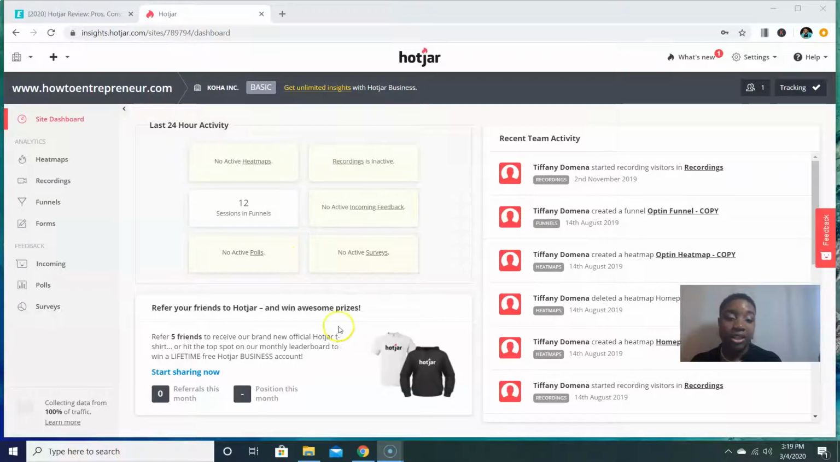So let's jump in. Okay, so right now we're logged into my HotJar account, and you can see it records the team activity. So if you have a team, you'll be able to see who participated and who did various things inside of the HotJar account.